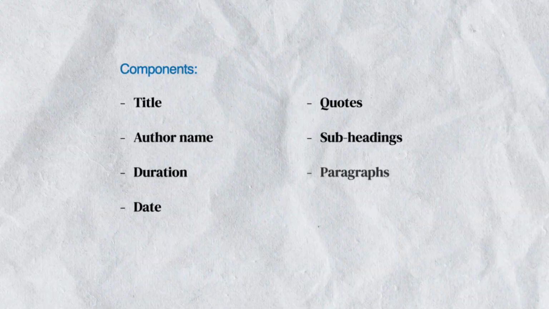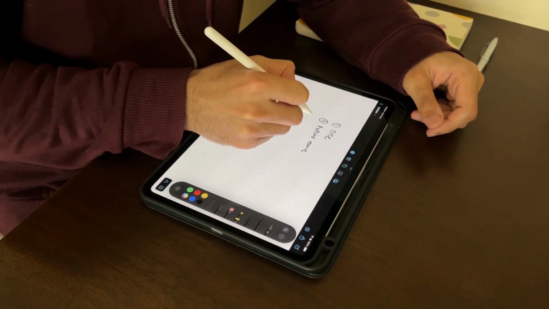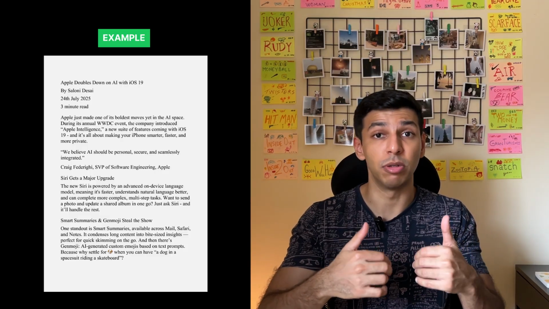For example, in this video, I will be designing a simple news article. So the various text components could be the title, date, author's name, duration, subheadings, quotes, and paragraphs. Therefore, I will first sit down and list all of these components in a notebook or in a Word document. This simple practice will help your design process be a lot smoother. Here is a snapshot of the various components in my news article design.